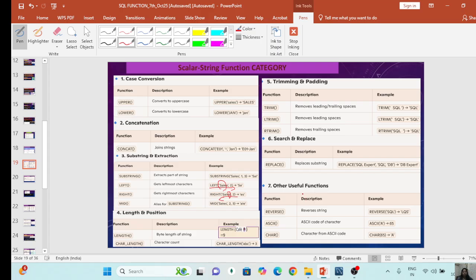Then the reverse function and the ASCII character functions. Reverse string: reverse of SQL, how will it come out, LQS. ASCII of A: as I mentioned, ASCII is the American Standard Code for Information Interchange. You will see that A has the ASCII value 65. And character from ASCII code: CHAR of 65 gives the character which was there already, A.